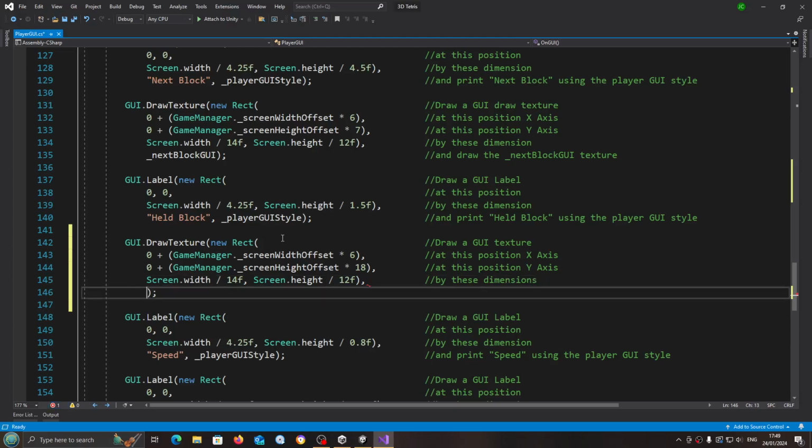And then what we are drawing, which is the held block GUI, and draw the texture currently assigned to the underscore held block GUI. And we'll save that off.